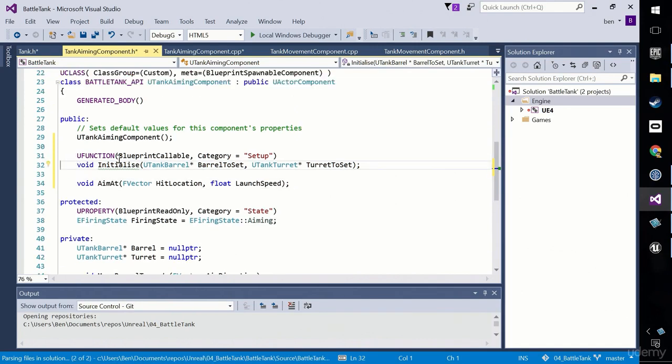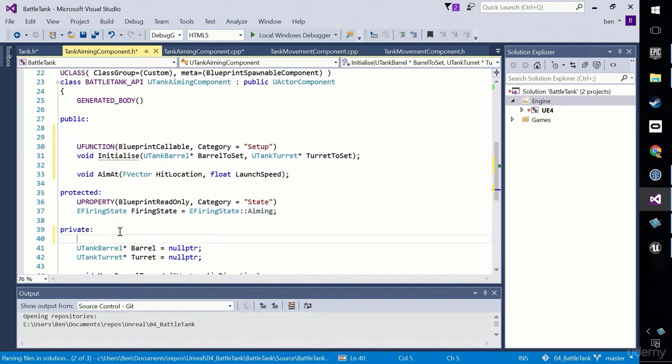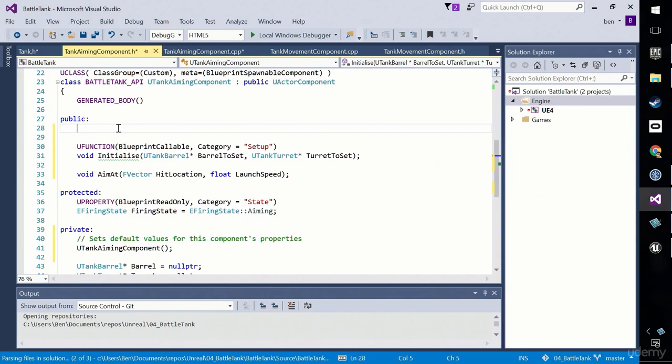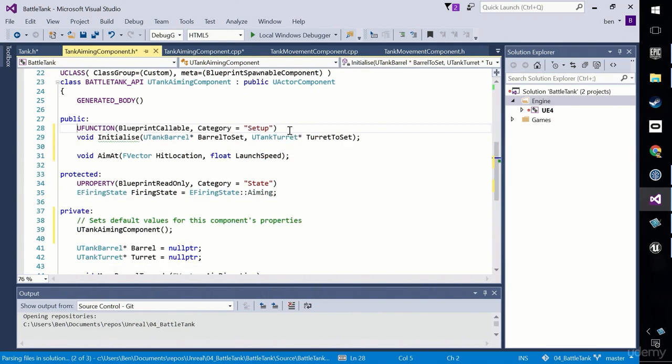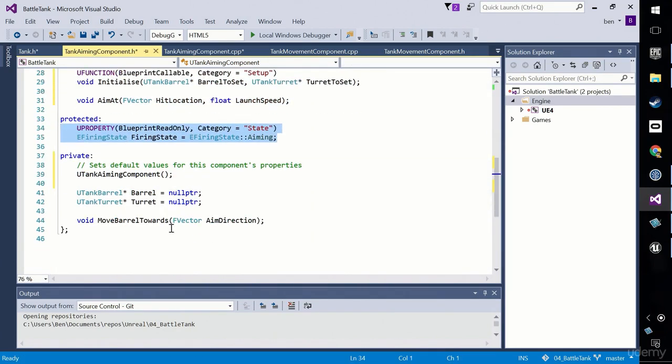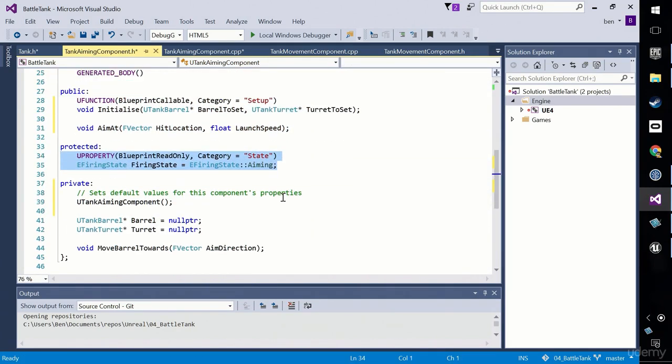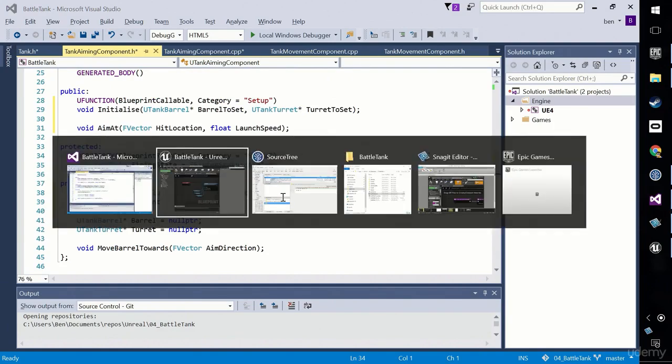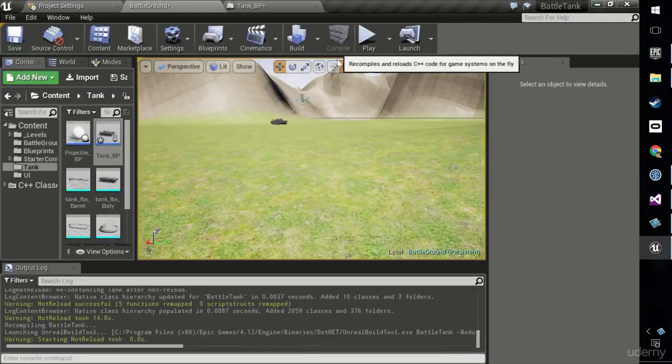And the tank aiming component is reduced down to a constructor, which actually, because of Unreal Magic, we can put in the private section, and I'm going to prefer to do that just so it gets it out of my public interface. Then I have an Initialise, which takes a couple of things, and an AimAt. Protected, we have this firing state, which we did in a couple of videos ago. So yeah, we're all good to go. Let's just have a little recompile of this code, see if we've missed anything.